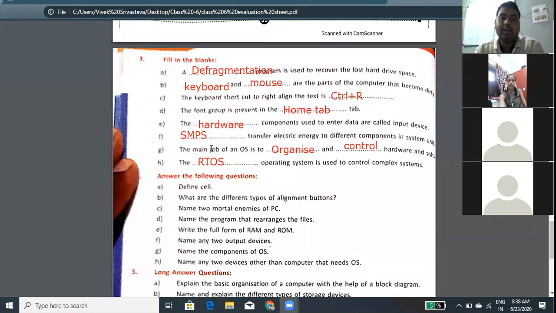Okay. Good. Once again repeating. Number A answer is defragmentation. Number B keyboard and mouse. Number C Control plus R. Number D home tab, number E hardware, number F SMPS, number G organize and control, number H RTOS, real time. Okay.